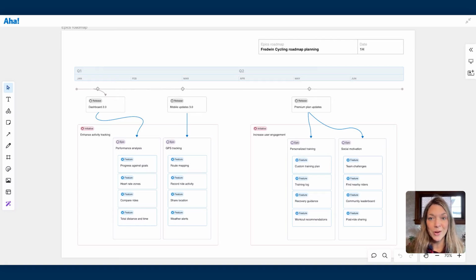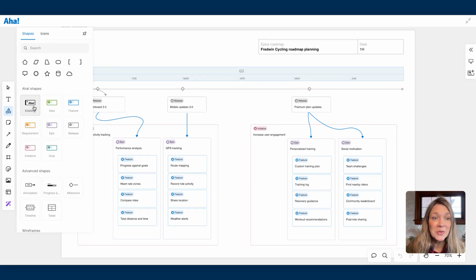Let's check out how to capture early stage concepts on a whiteboard and then convert it into real work. No data reentry needed. Here we are on a whiteboard in AHA where I've been planning my product roadmap, breaking down initiatives into epics and features and mapping it all back to my release timeline. I'm doing this work using AHA shapes.